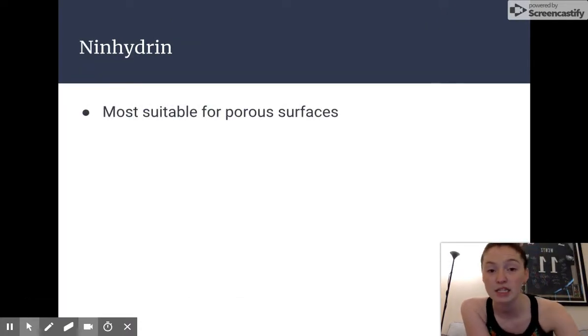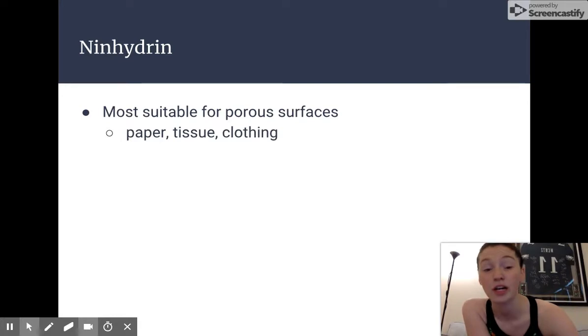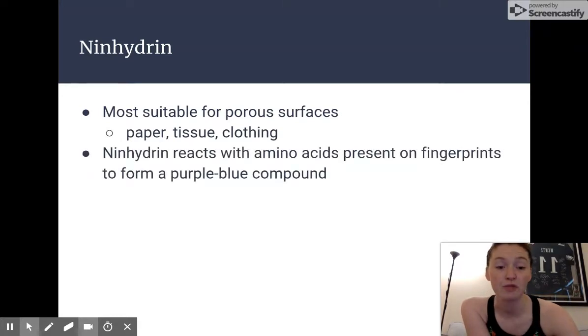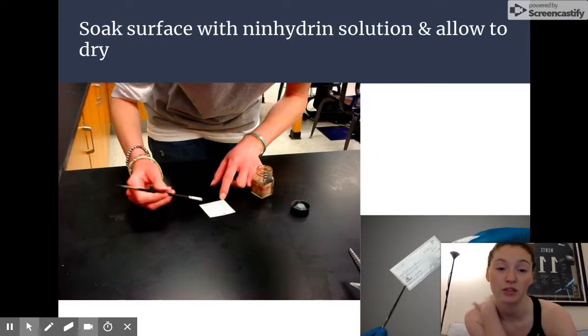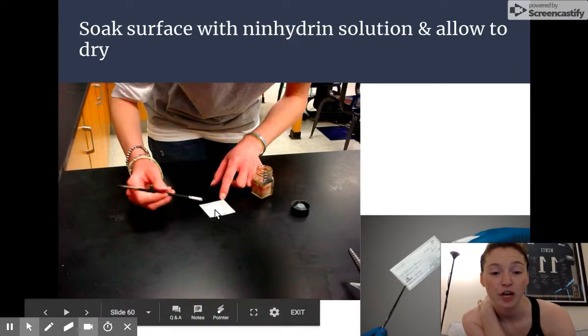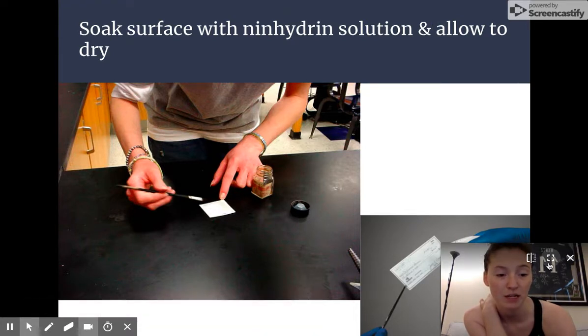Ninhydrin we will not necessarily be using in our classroom. It is very suitable for porous surfaces like paper, tissue, and clothing. It reacts with amino acids, which are basic monomers of proteins that are present on your fingertips, to form a purplish blue compound. So again, we won't really be doing this. You soak things in a solution, you let it dry. Sometimes there's a spray.